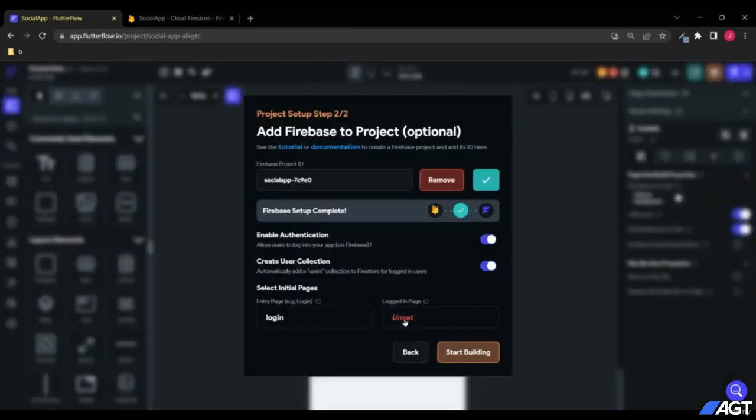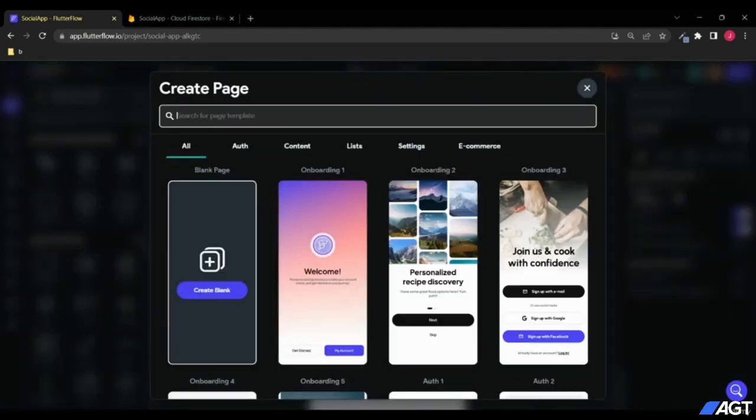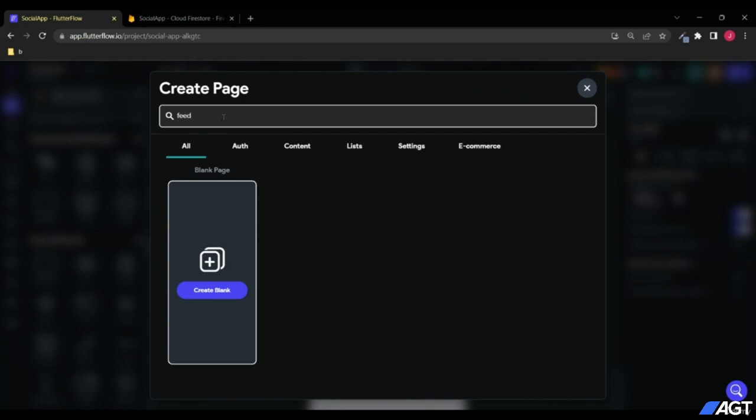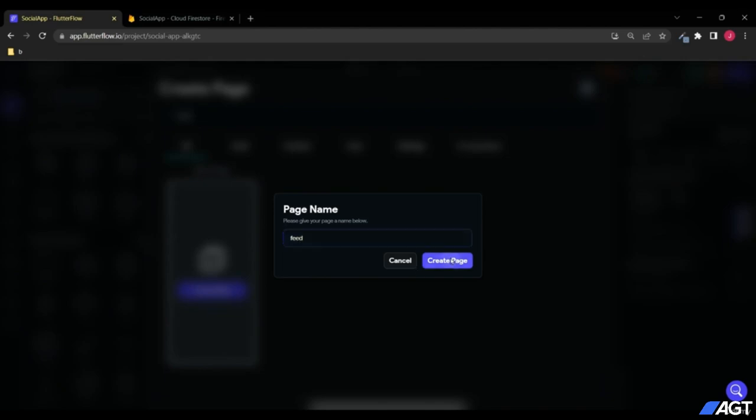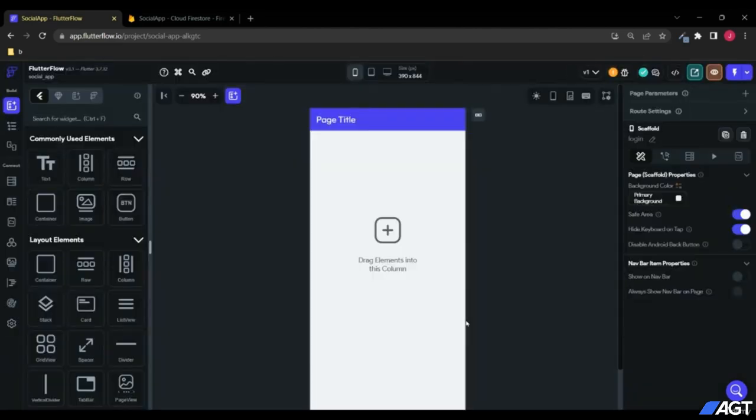And now for the logged in page, it's going to be like maybe the home page, right? So let's set an unset. Let's click on unset, and now for the name, let's just type in feed, for example, because we want the user to go after they log in. When we want them to go to a page called feed, where the feed will be with all the posts. Create blank, we want the page to be feed, create page, and start building.